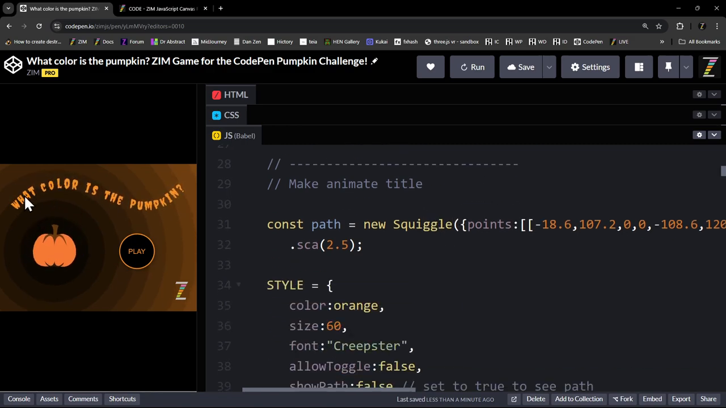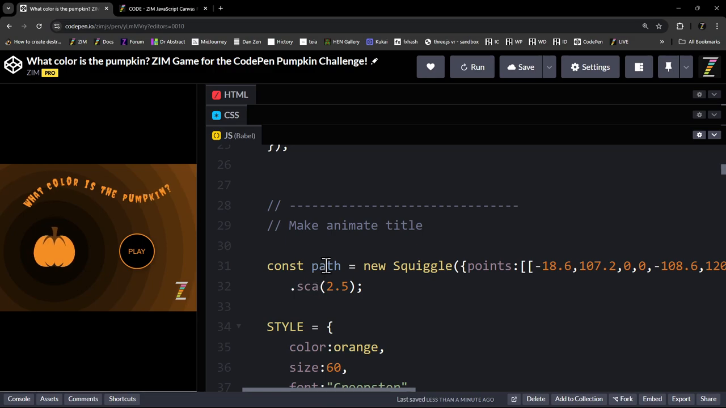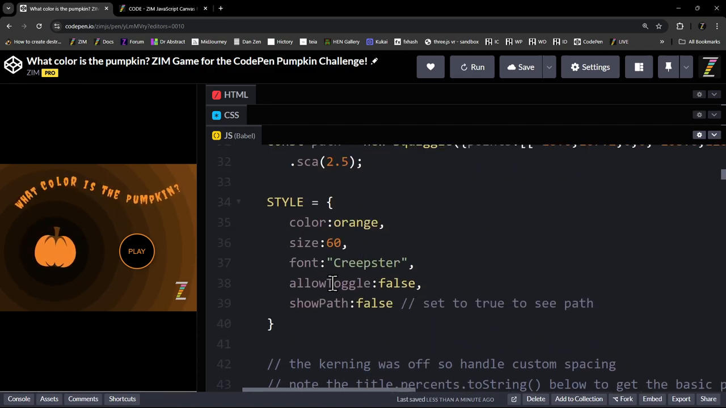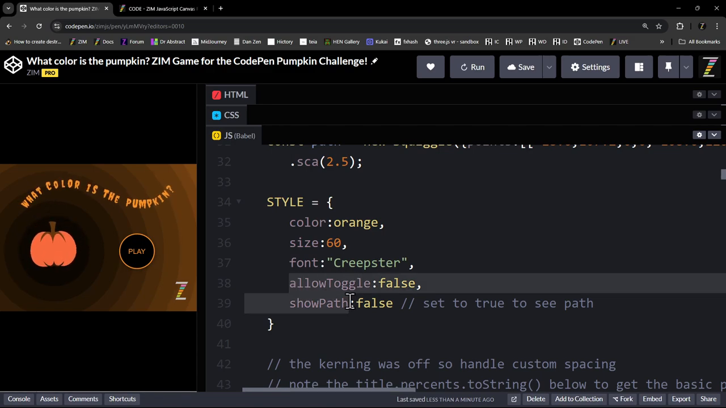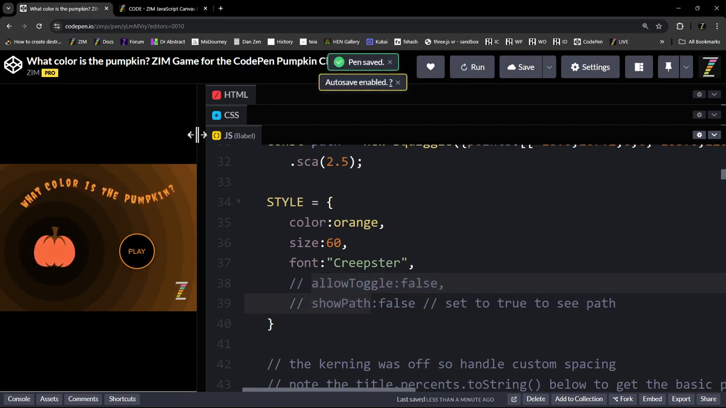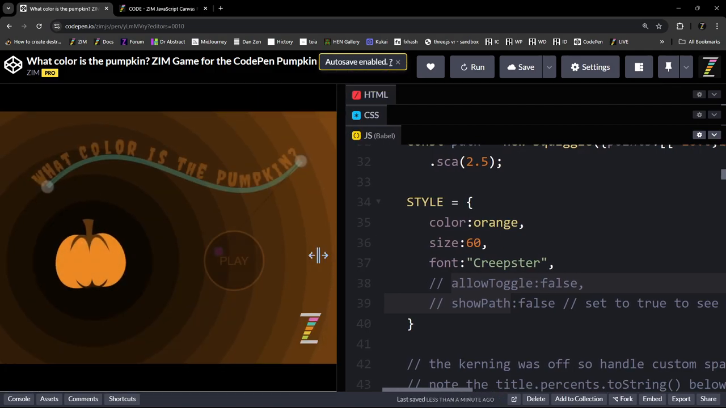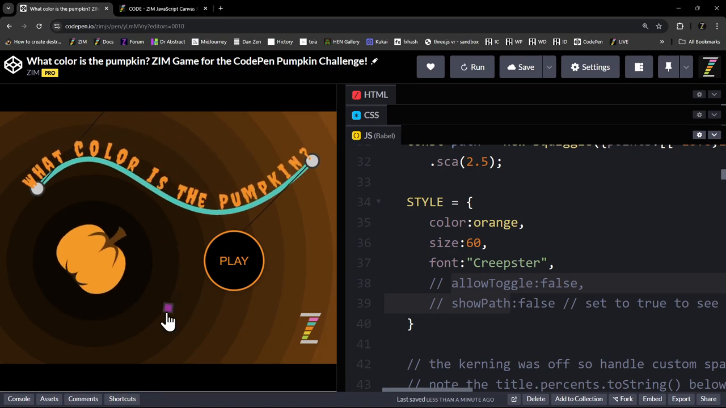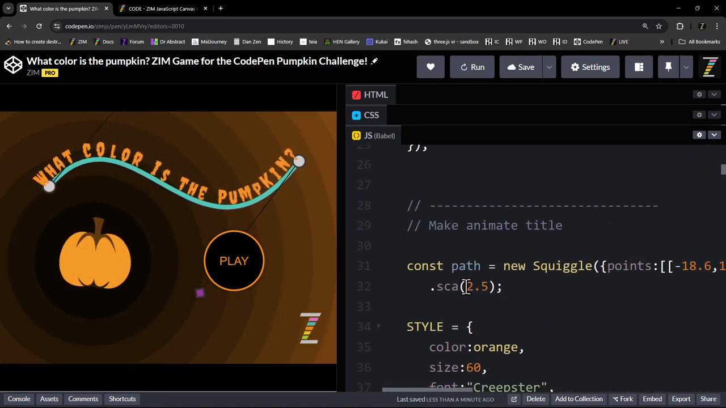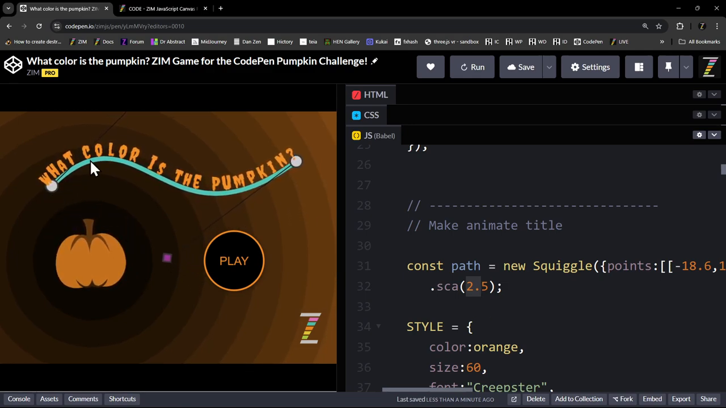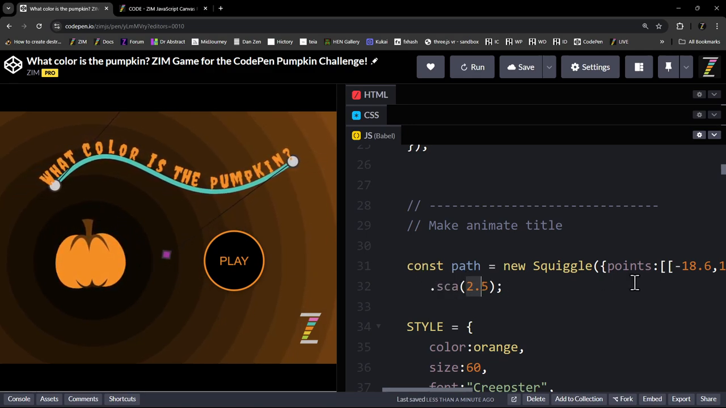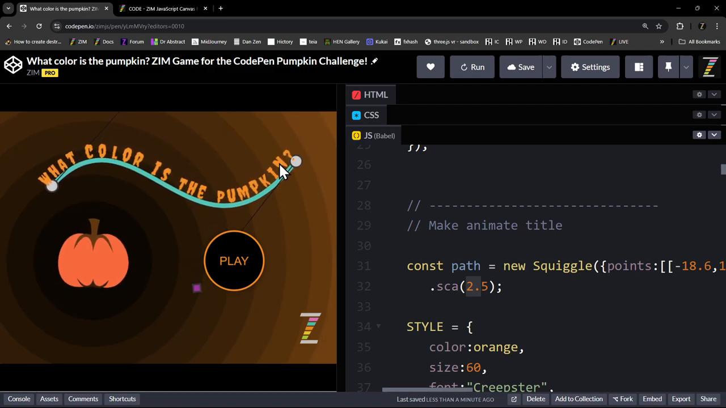All right, next, making the animation title. So this title right here is on a path. This won't look the best, but I may as well show it to you. So there's the style, allow toggle show paths. So we can comment these guys out and run it. And like I said, it's not totally the nicest, because we've taken our squiggle here and we've scaled it up 2.5. So that means it's a pretty fat looking squiggle. Usually we don't scale it, but if we didn't scale it, we couldn't get all these letters along it.